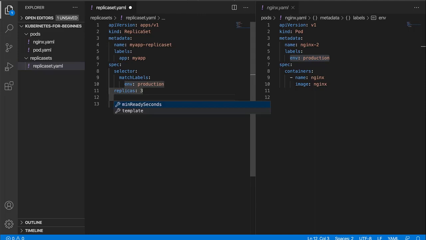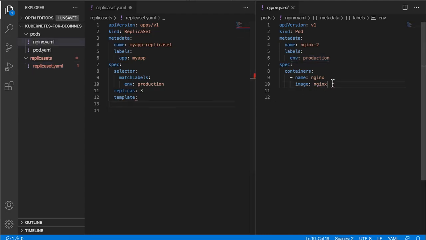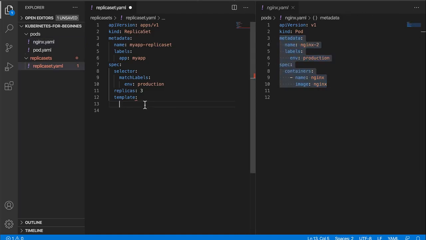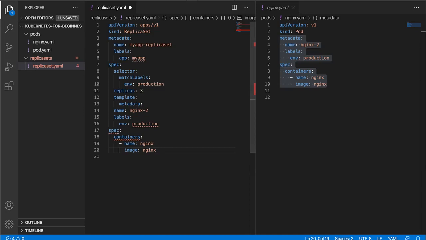And then the next mandatory value that we need to add here is the template. For template, we can make use of the pod definition file that we created earlier and copy the template. So I'm just going to copy this whole section here from metadata and paste it under the template section.